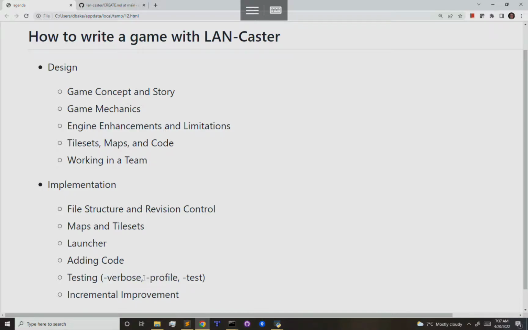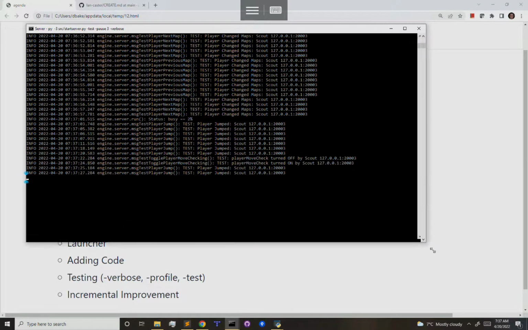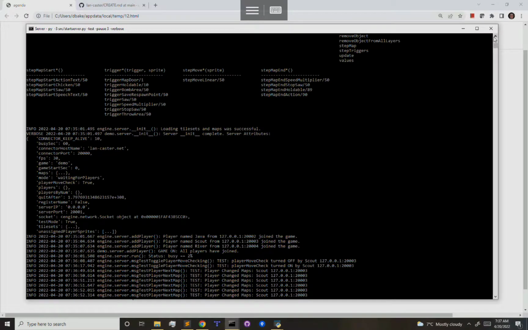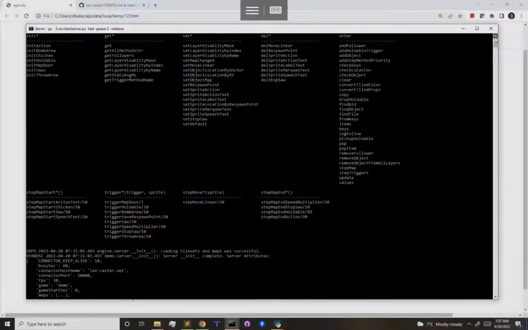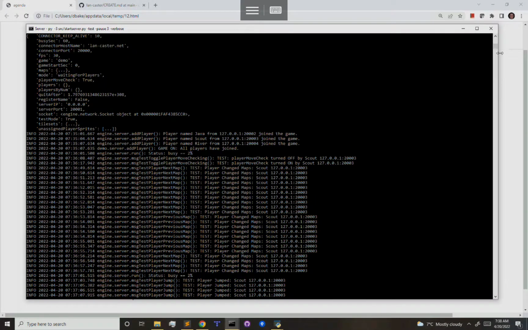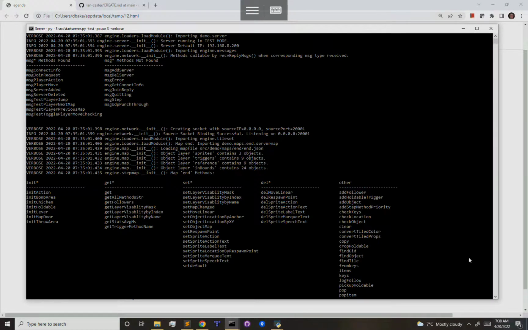I won't go into a lot of depth on these, but verbose will turn on a higher level of logging. So I did have verbose turned on here. If I look at the server, make this a little bit bigger, and scroll up, when the server started, in this case, because it had the dash verbose, there was all sorts of output about the structure of the maps that were loaded, what functions were found, all sorts of information.